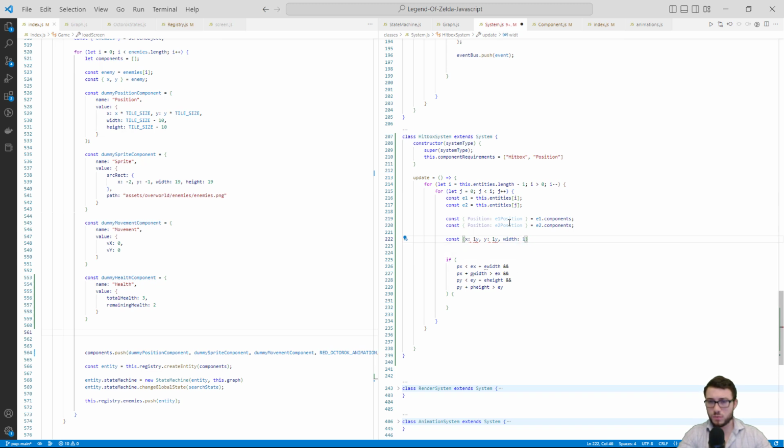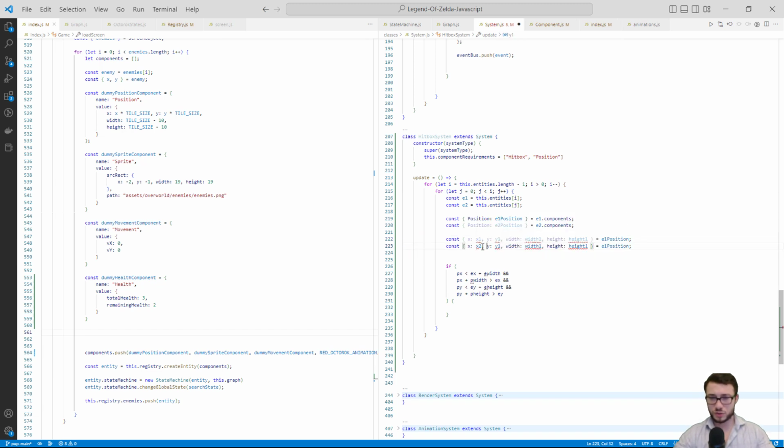Width 1, height 1 is equal to E1 position. Sorry, I just realized I cannot start a variable with a number in JavaScript, which is a cardinal rule. There we go. Just duplicate that, change this all to 2.